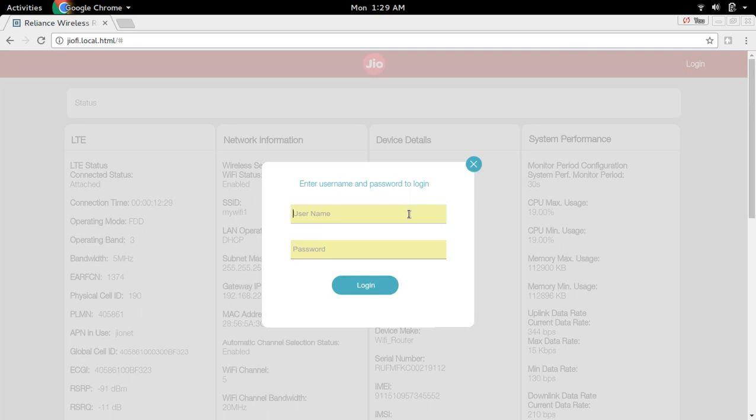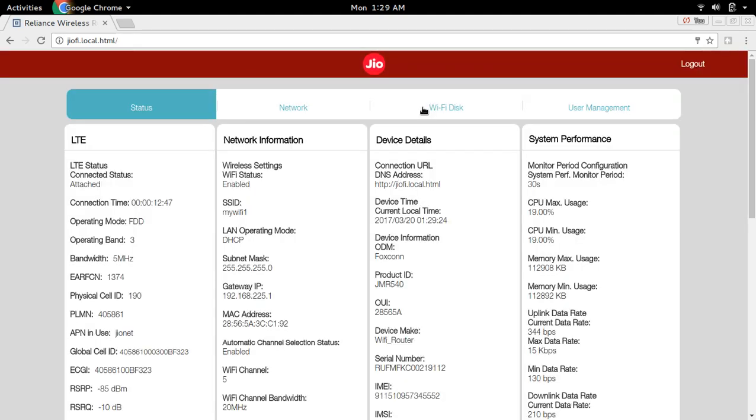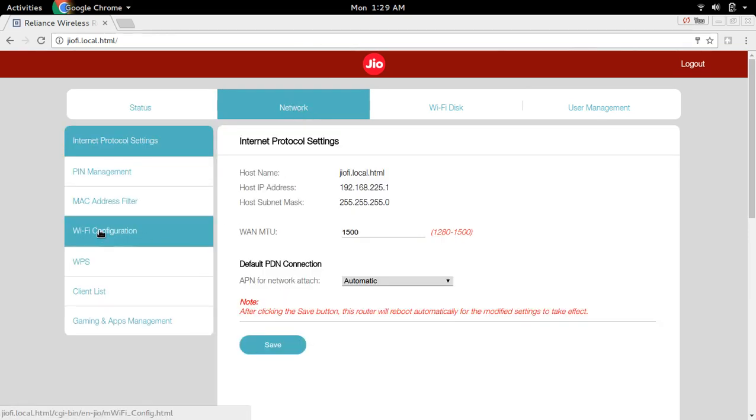Then here enter the username. By default the username is administrator, and the password is also the same, administrator. Then click on login, cancel this. Then select network, click on network. Then click on Wi-Fi configuration.